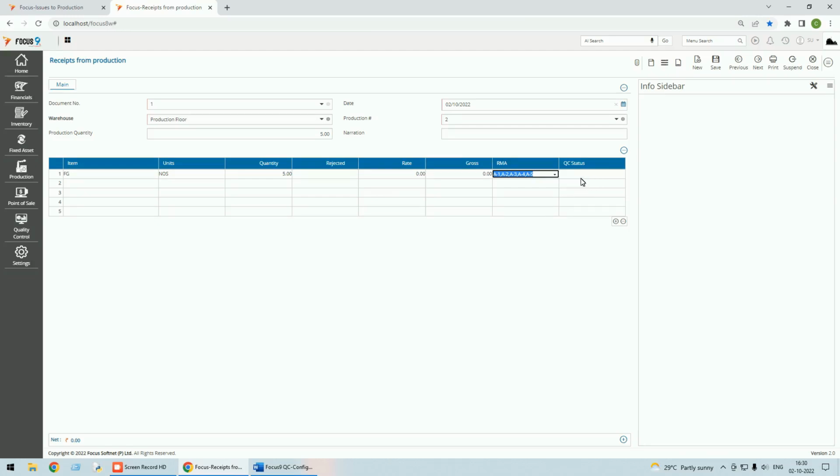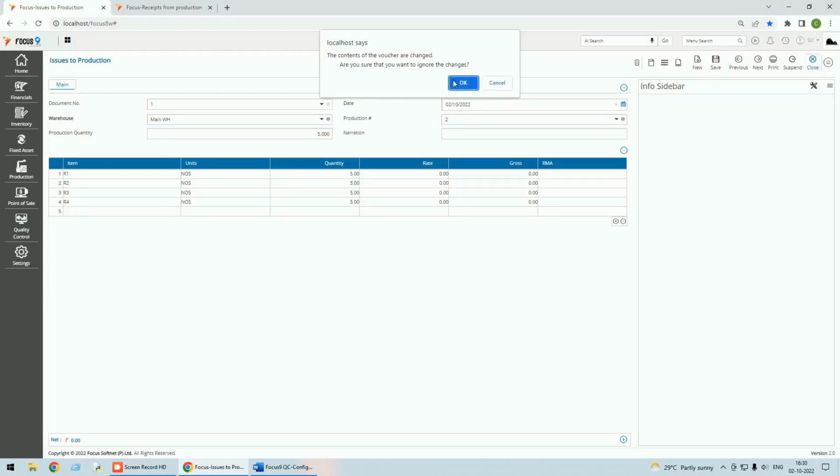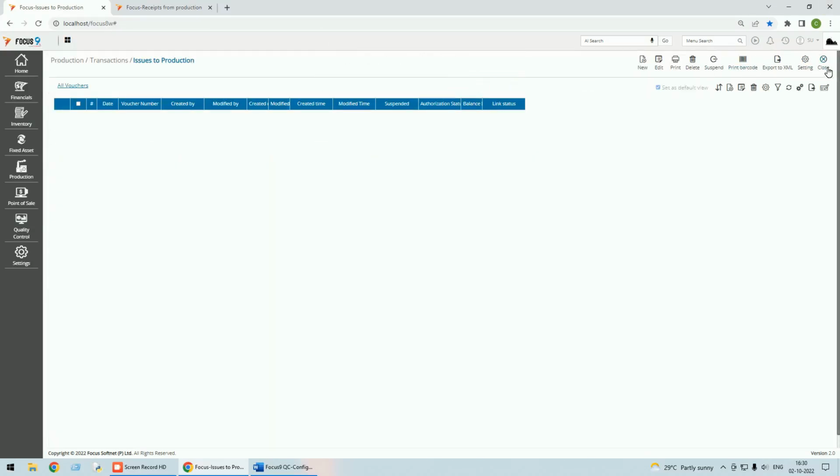Once you press OK, now you see in the QC status it is not showing anything. Let me save this. Let me retrieve that with a previous button. Now you see it is showing the status as inspection. That means this receipt from production has gone for inspection. Now let me go to stock ledger and show you whether the stock is updated or not.